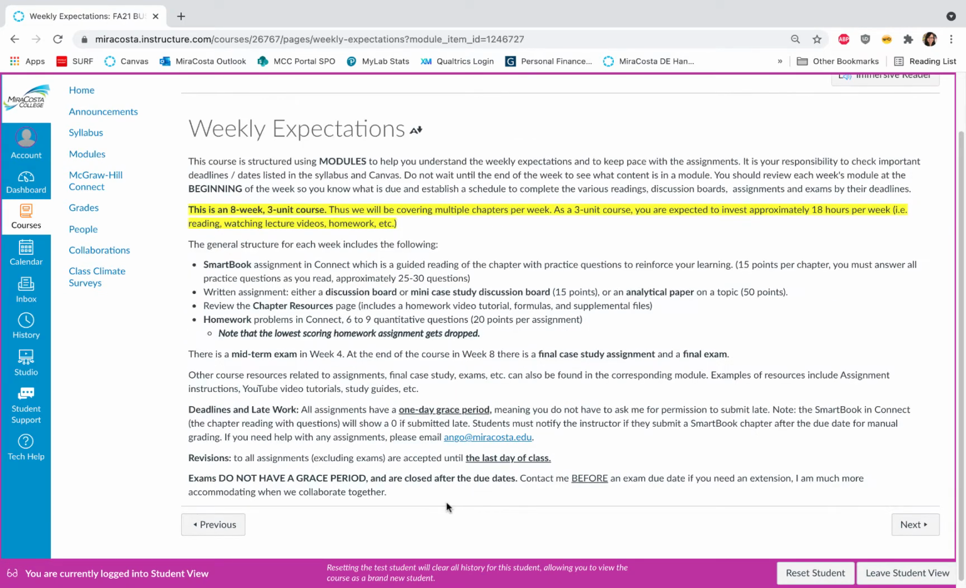Here are the weekly expectations of our course, and our course is structured using modules so that you know what you need to do each week. As an 8-week, 3-unit course, we are covering multiple chapters per week, so that's why you'll want to invest about 18 hours per week for our course.